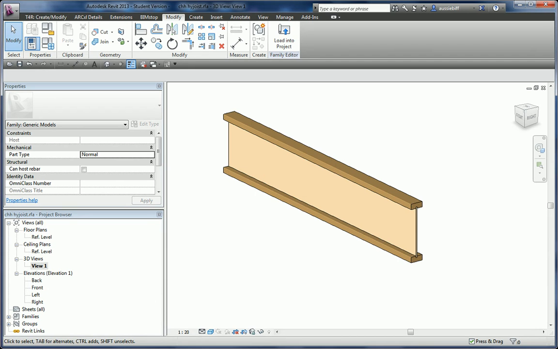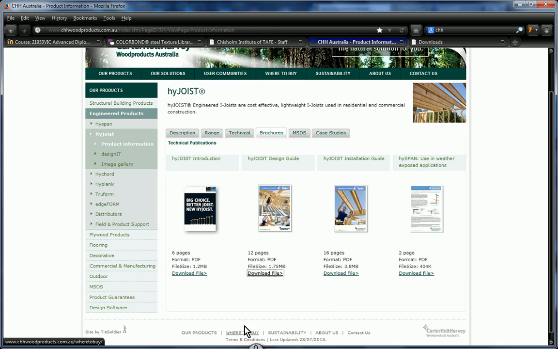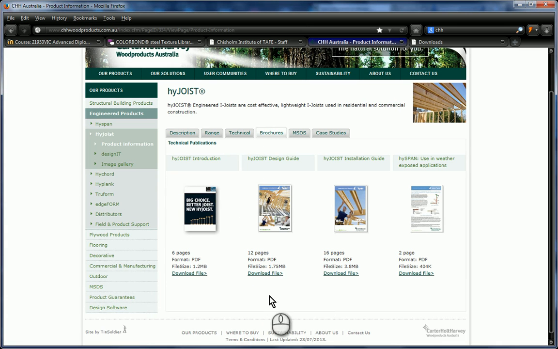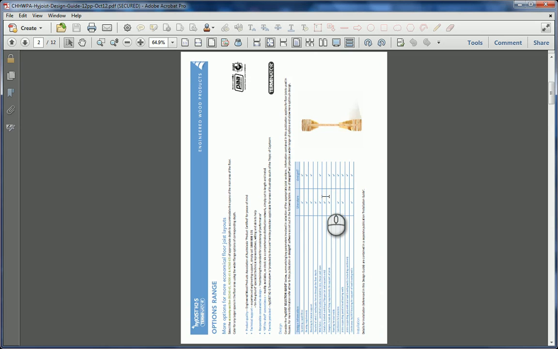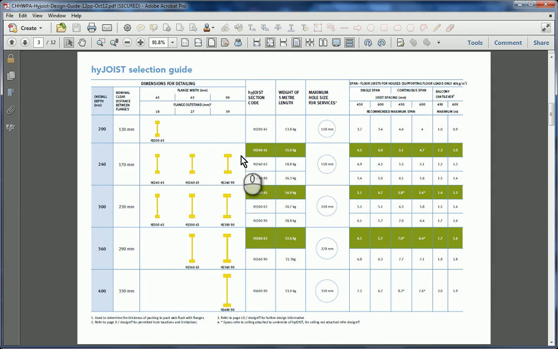So one of the first things to do is to have a look on the net and go off to the CHH Wood Products site, and from there you can download the design brochure, and that design brochure here helps us ascertain, once I get it turned around, all the different sizes. Like everything to do with Revit, make sure that you've done all your homework first, and that way you're fully equipped to make the family without having to go off and do some other research. So now that we've ascertained all the different sizes, we're ready to go.